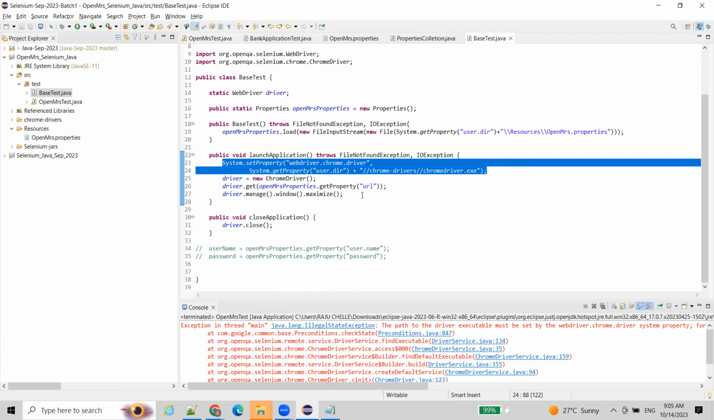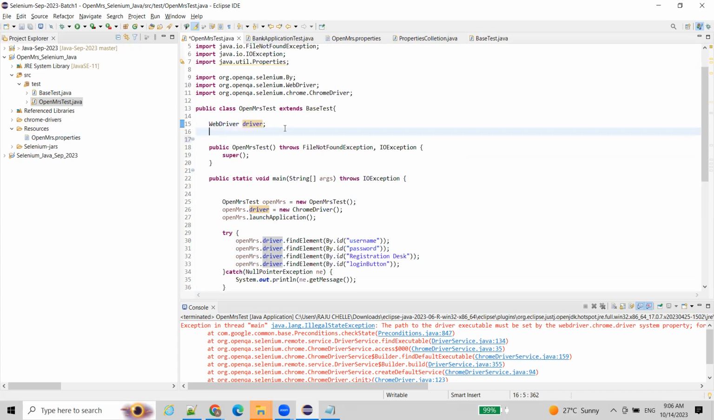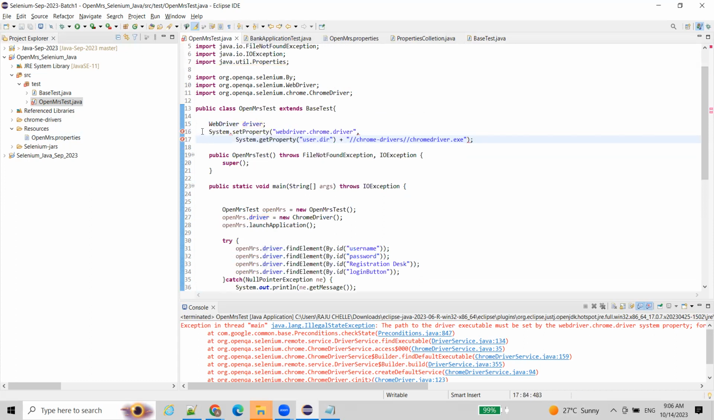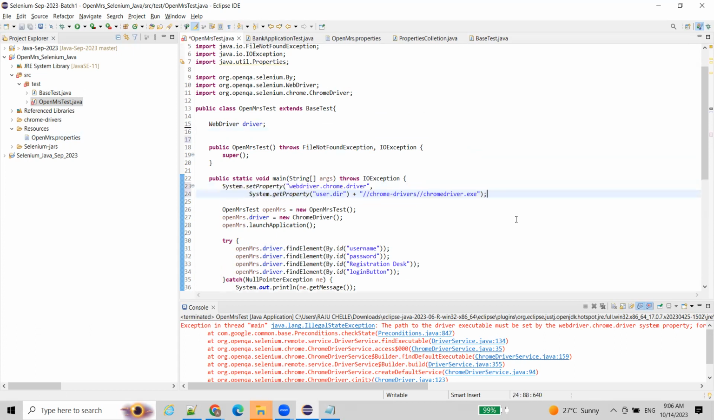What I do is let me copy this, and paste it here. Here you cannot do that, so what I do: cut it here and paste it over here. So let me rerun again.